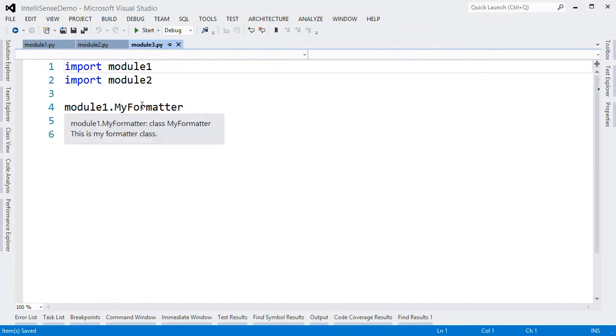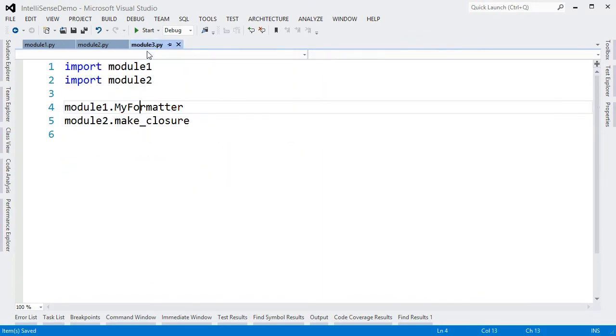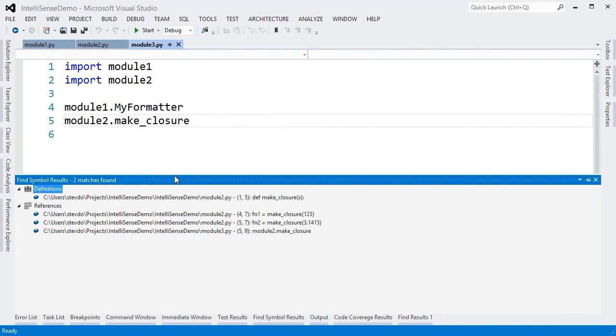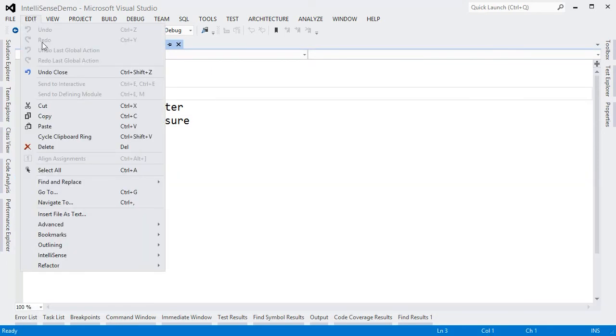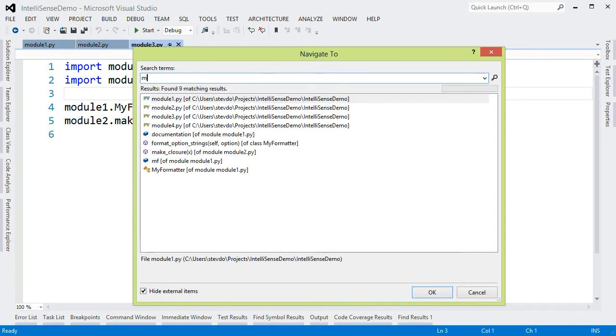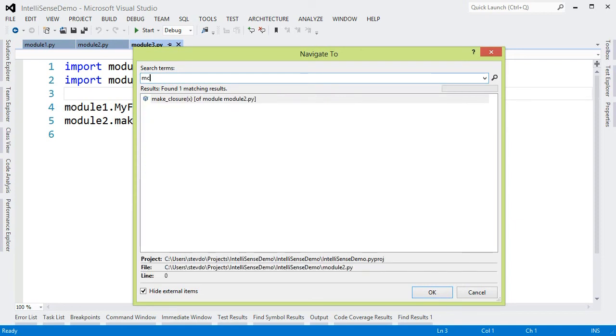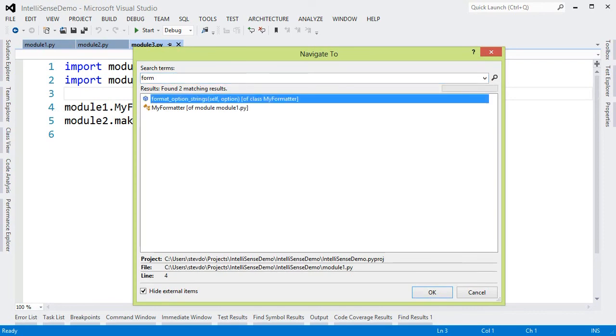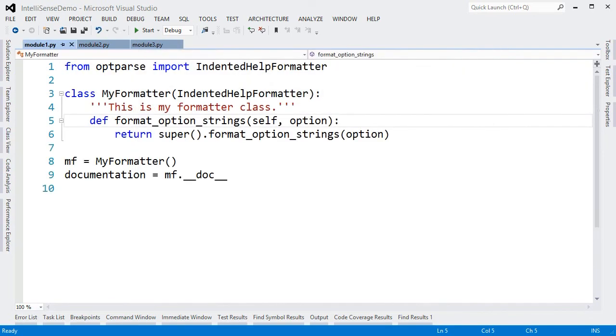Finally, we've always supported go to definition and find all references. But now we also support navigate to. Selecting this command, or pressing Ctrl and comma, displays a dialog where you can search throughout your project. We use the same search as in the editor, so you only have to type something similar for the correct name to appear. Selecting any item will take you directly to where it's defined, whether it's a class, function, or variable.